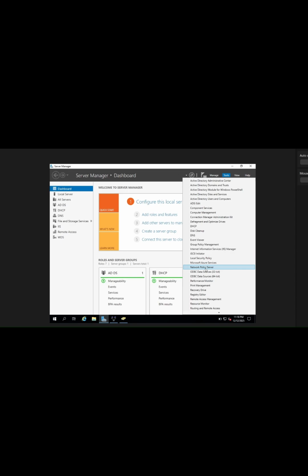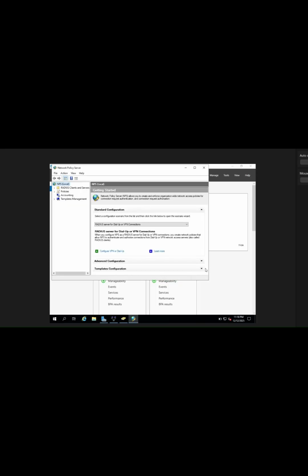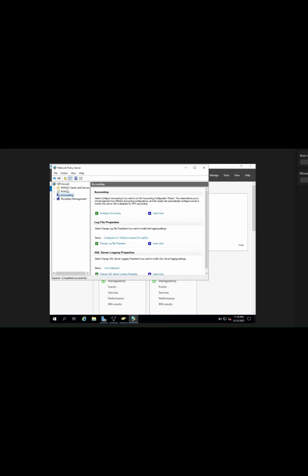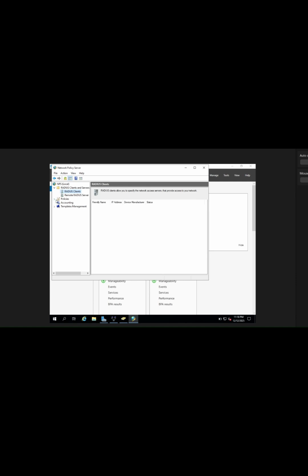A side note, it would be best that you do add the clients into a singular group. You'll see that later in the video I did do this. So you'll want to go onto Network Policy Server. You'll then want to click on policies, click on the network policy folder, click new, and add in your VPN.